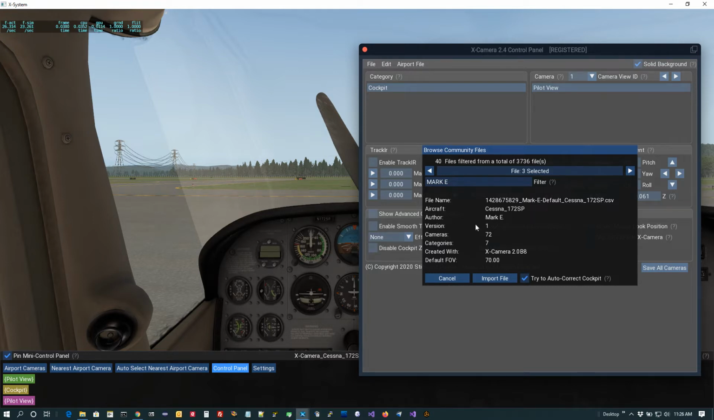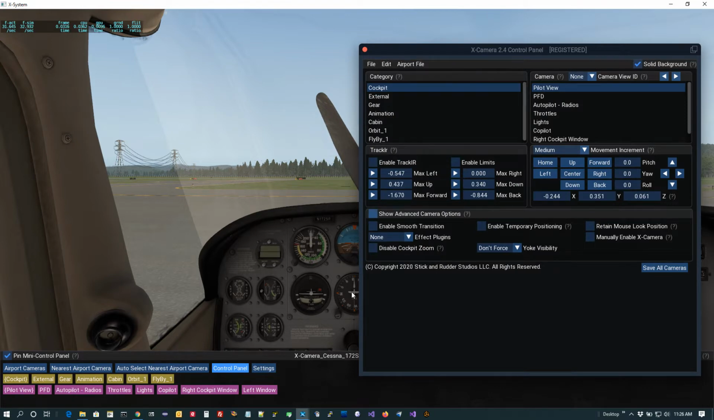Now in this example, it's going to come out to be a perfect match because this is a 172 and I was the guy that made this plane, so everything's going to match kind of perfectly. So if I import this, it's going to bring all those cameras in, and then I could do a save all. Now a couple of things about importing community files. There are pros and cons to it.